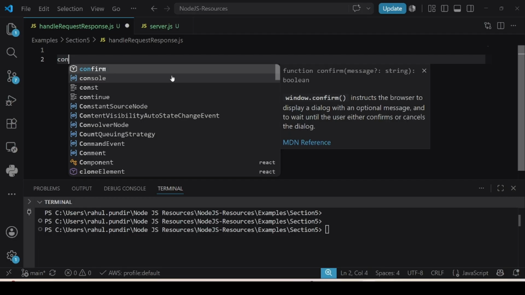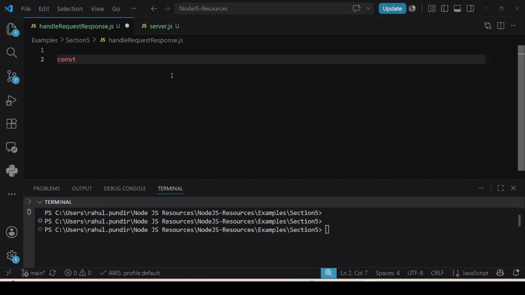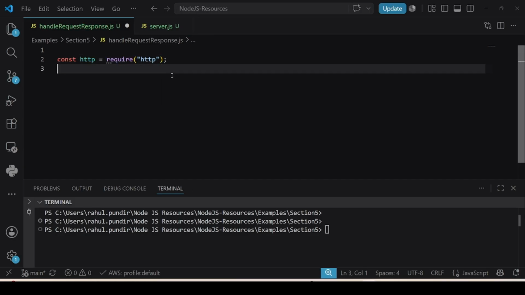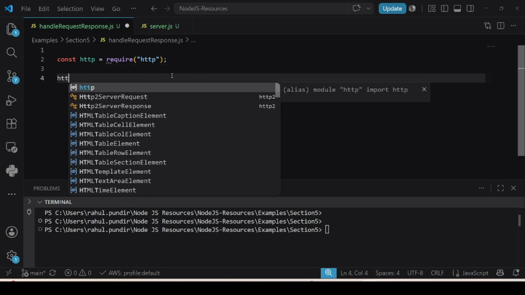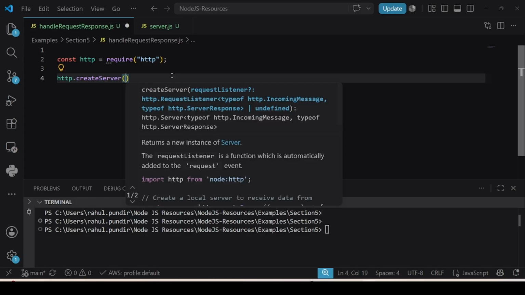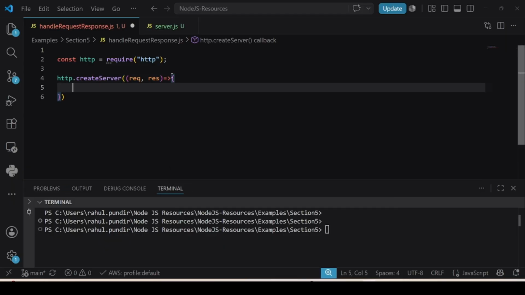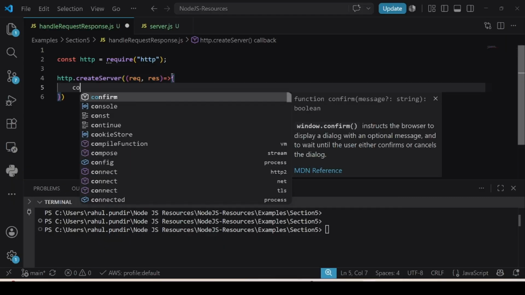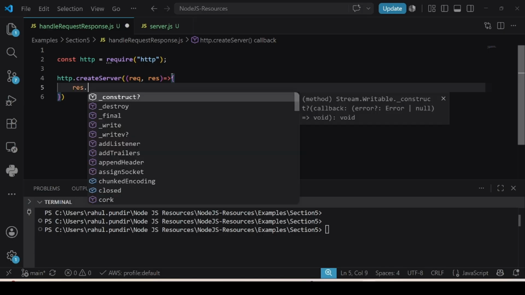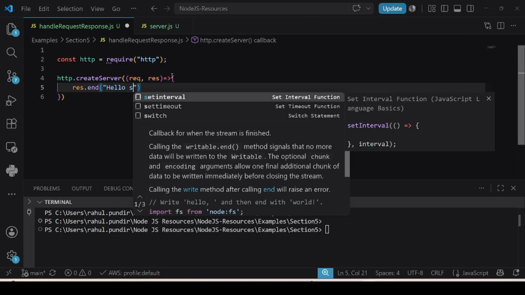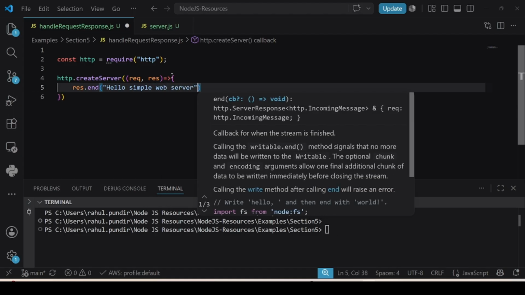For that, let me write const http equal to require, and I'm giving the http module. This is the module which is used to create the web server in Node.js. So here we can call http.createServer, and here we can pass one callback function with request and response, and here we can see the things. First, let me create a simple response.end, and here, "hello simple web server".